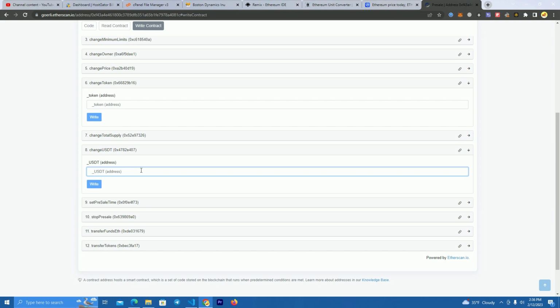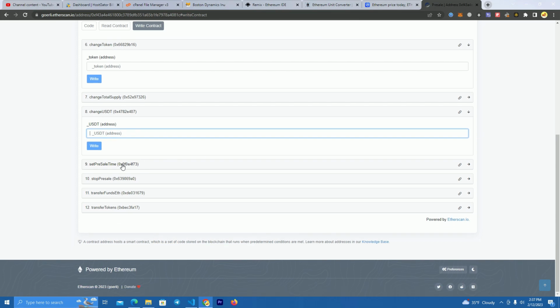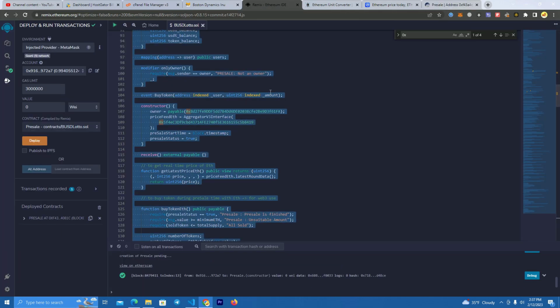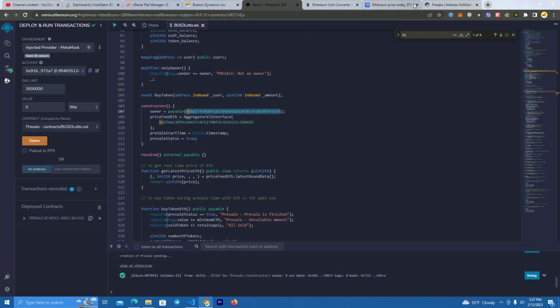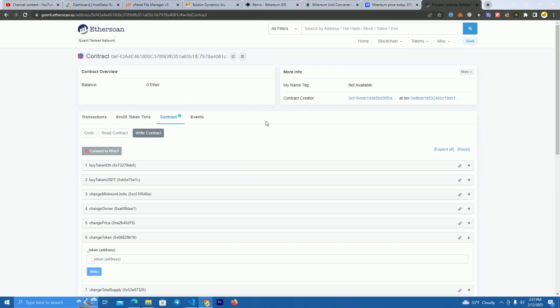Here is change USDT. This is so you can change the second payment method. So in case you later decide to not accept USDT anymore, but you want USDC, you set the USDC address here and will be accepting payments in USDC. Now this is the start time. Stop presale, transfer ETH, and the ETH will be transferred to the wallet I told you earlier, this wallet. And here we have transfer tokens. So you can transfer the USDT or any other tokens, the presale tokens that are inside the contract.